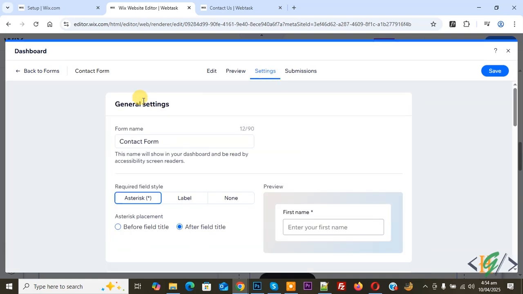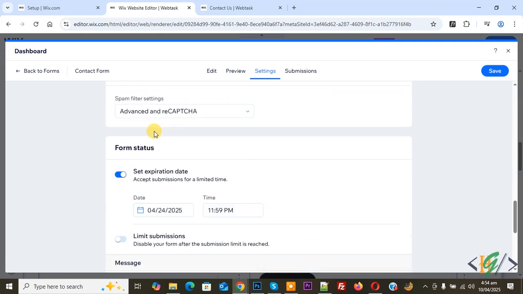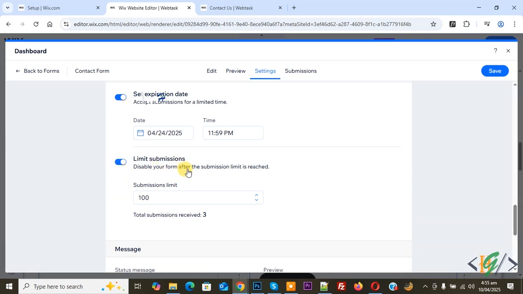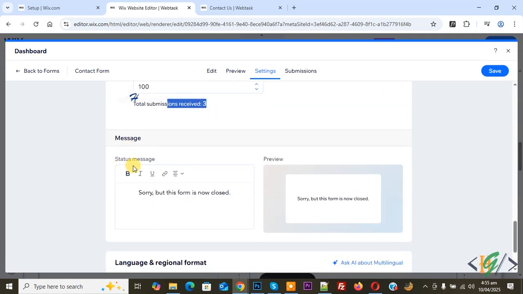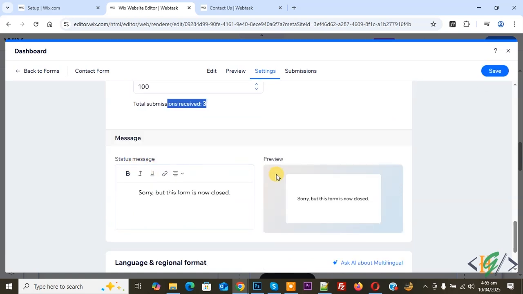So we are in general setting and then scroll down, you see multiple option and then you see form status limit submission. So enable this option. Now you see disable your form after the submission limit is reached. Now you see submission limit 100 for this form, total submission received 3 and then you see message status message, sorry but this form is now closed. Now you see preview. So you can set submission limit number according to requirement and then click on save, status message and preview. Now you see and then click on publish.